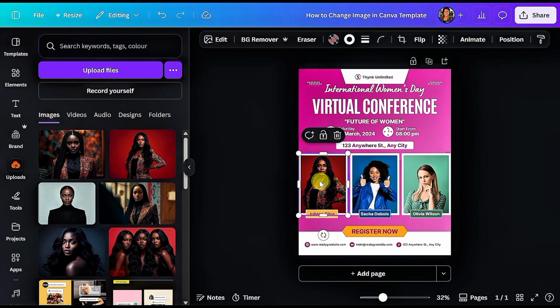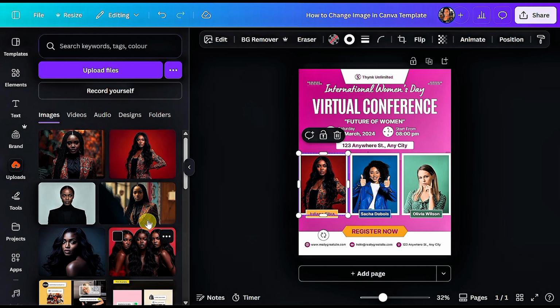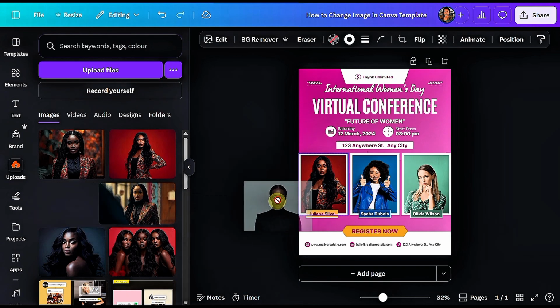I'm going to click on the image if I want to adjust and come over to crop, and you see that I have the option to move my image how I want it or even expand my image. I'm going to click on done and replace the other images I have in my design.